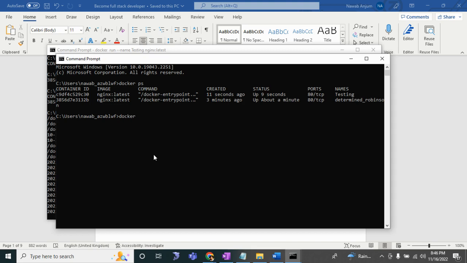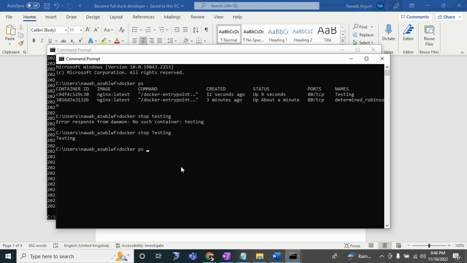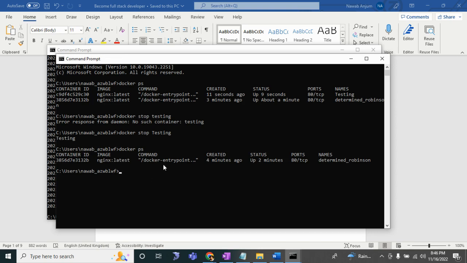If we want to stop the container again, with docker stop, instead of using this id, we can use the testing name. And let me actually write testing in lowercase. It will not work because this is case sensitive, so we have to use the proper name as we named our container. So I have used docker stop, and the container is stopped. If we check docker ps again, only one container is running.